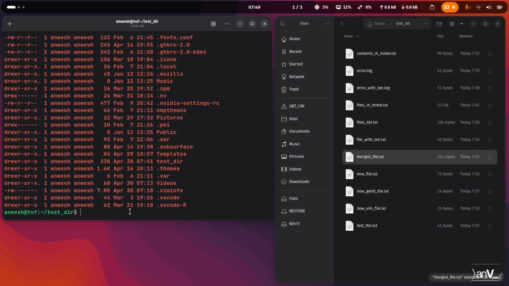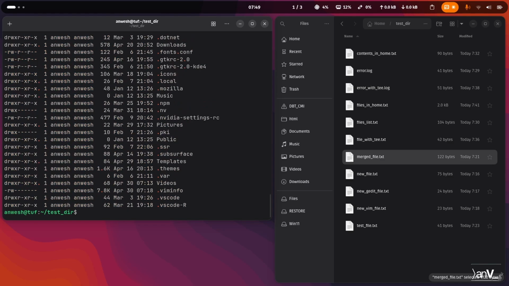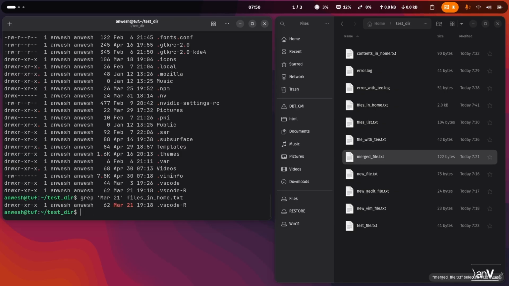So to search for the actual dot character in our file, we have to prefix a backslash, which is an escape character in regex syntax. Now it highlights all the instances of the dot character in our file. Similarly, backslash lowercase s represents any whitespace character. So searching for MAR space 21 is same as searching for MAR backslash s21.